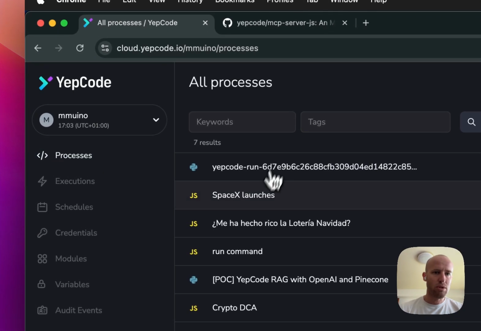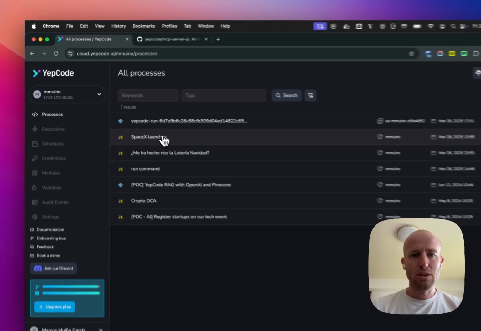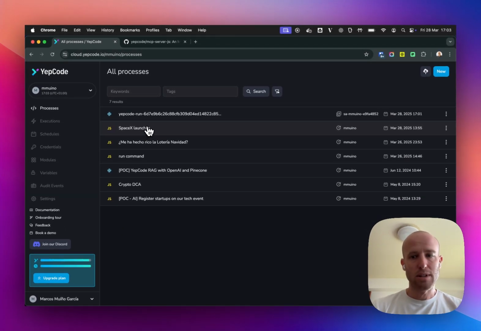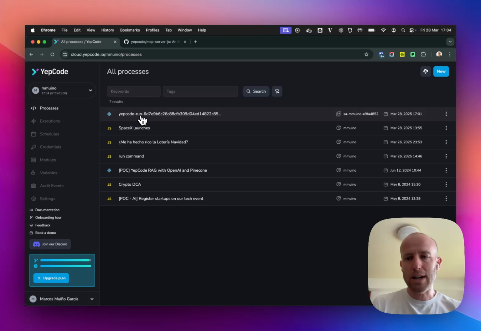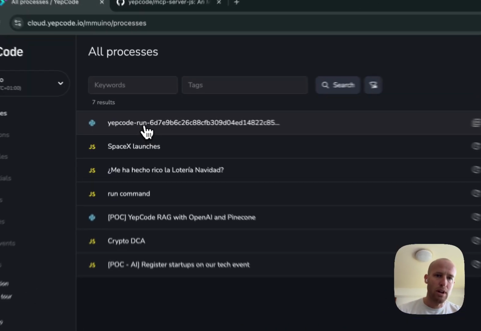You just need to go to your YepCode account and create your processes, set your input parameters, and your favorite AI tool will understand those parameters and will know how to interact with your YepCode account. And also, you always have your YepCode run tool that allows you to receive any piece of code.